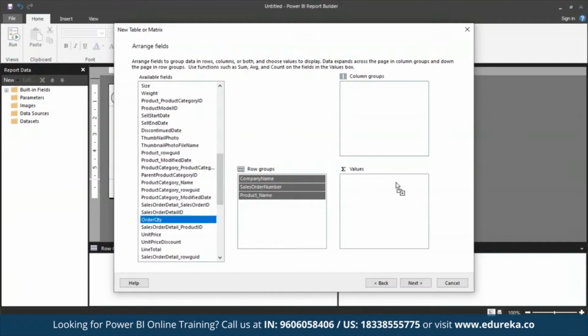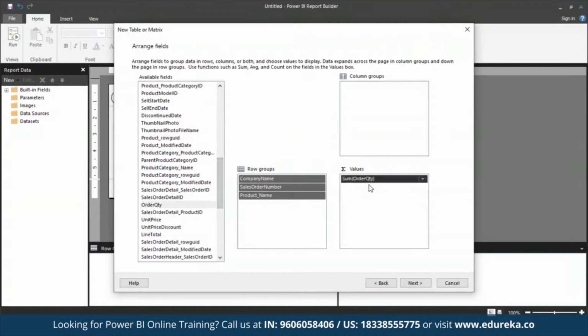So order quantity. As you drag order quantity into the values box, you know what this logo means, right? It's a calculated field. So it's going to sum your order quantity automatically. You're going to put unit price as well as line total. All right.